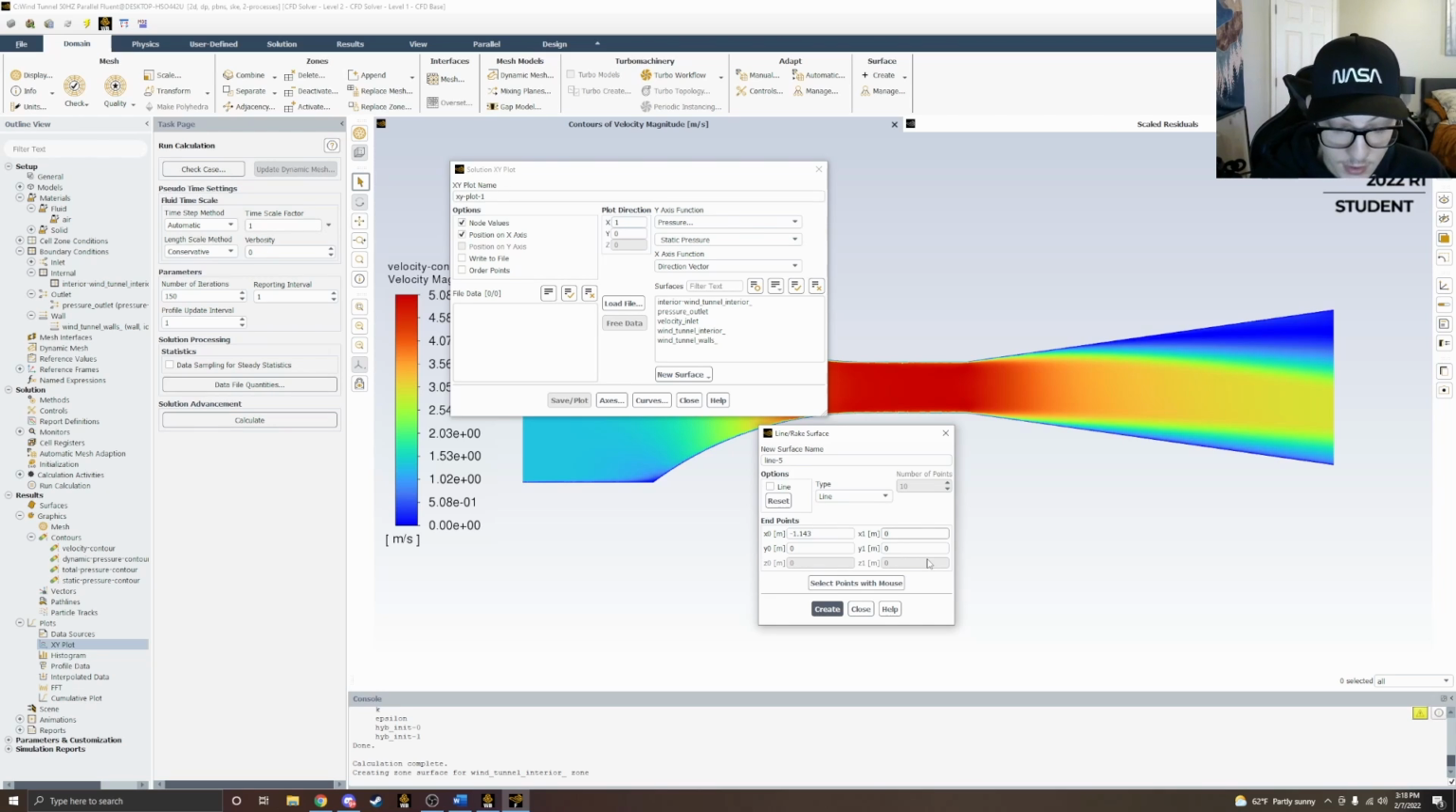So if we have 6 inches, let's go to the right. So we got 6 inches of the test section plus the diffuser. That's all it is. And the diffuser was 42 inches, if I recall. Correct, 42 inches. So 6 inches plus 42, 48 inches, which is 1.2192 meters. Perfect. Create.